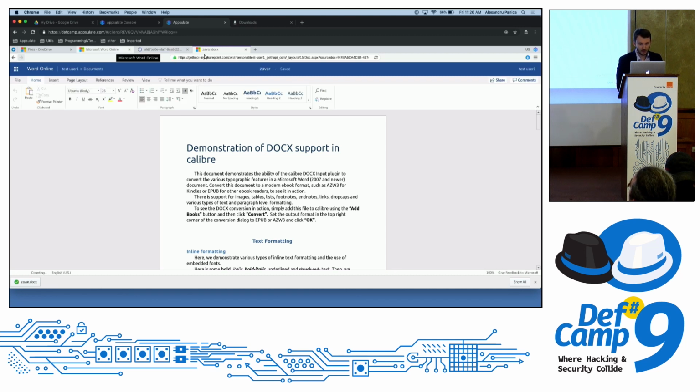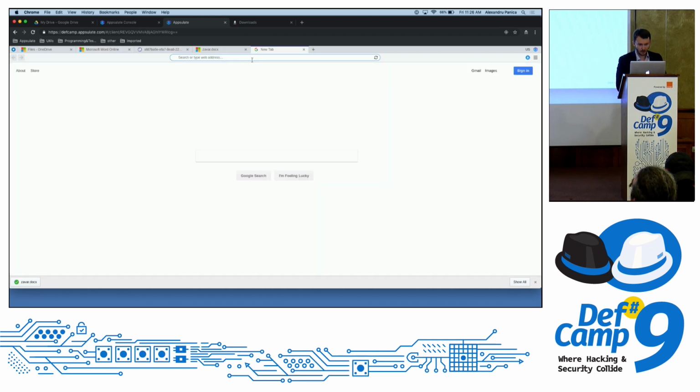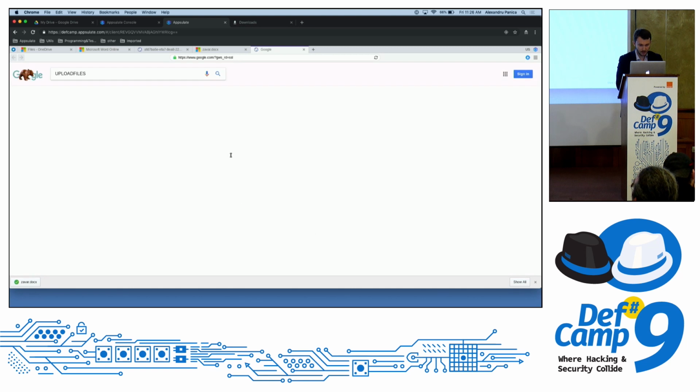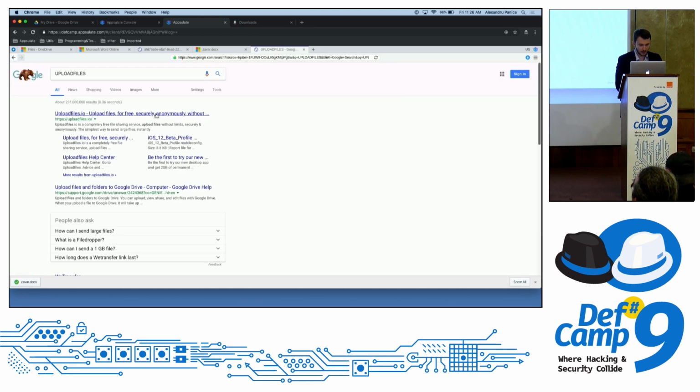And also, let's say you are a malicious employee and you want to exfiltrate this document that I just downloaded to another site, let's say upload files. I want to get it outside.